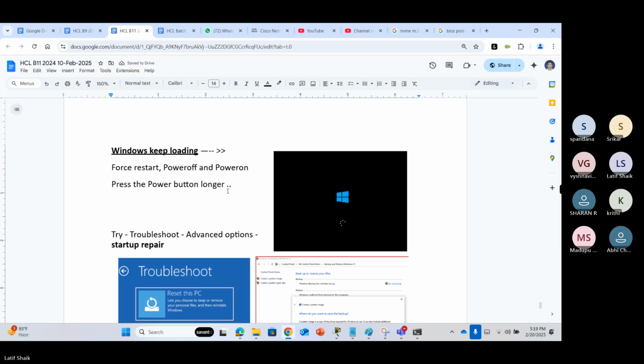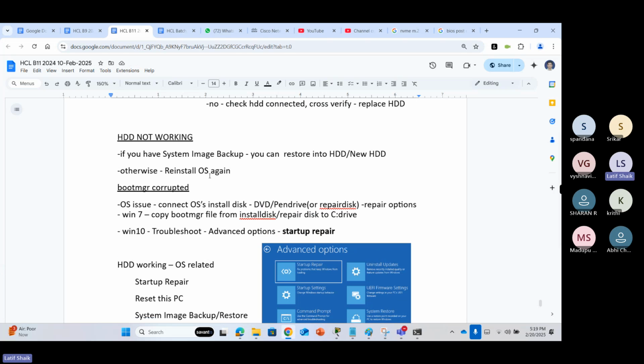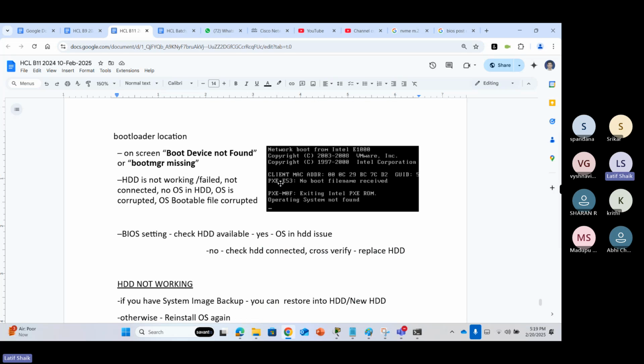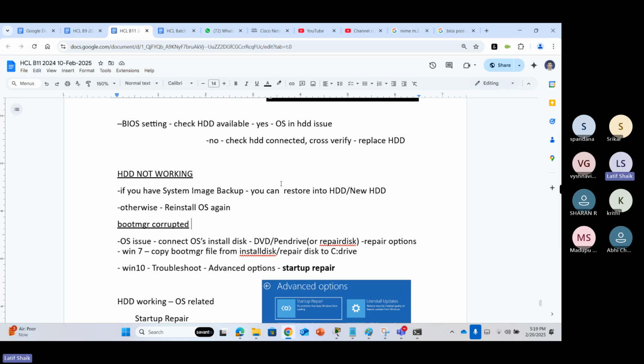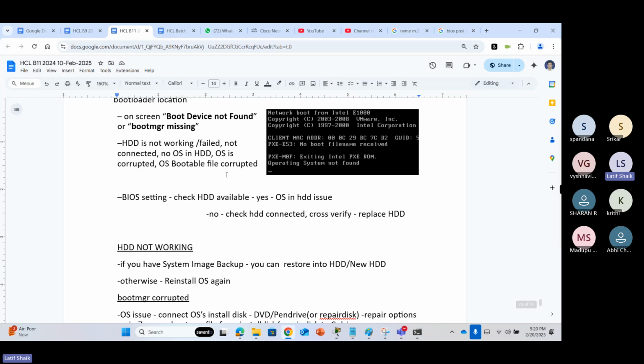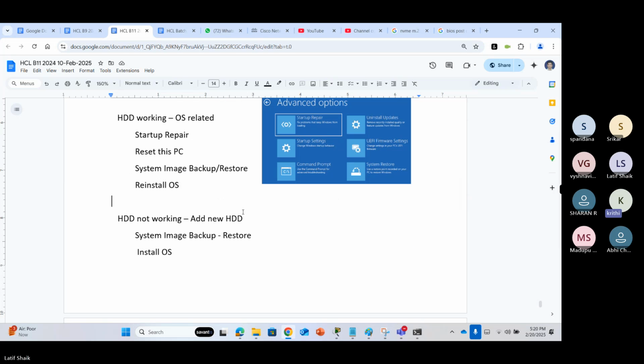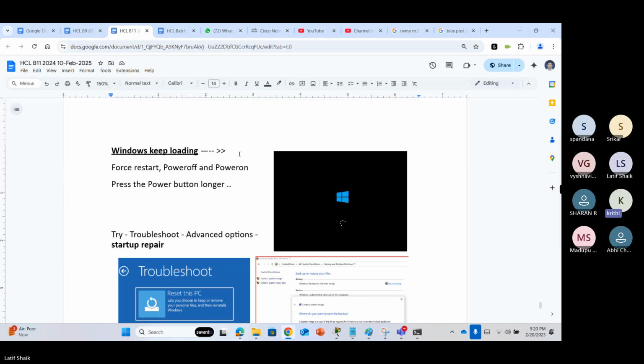Okay. This is hard disk kind of issues. It means when you power on your system, bootable device not found is a hard disk related issue, or the operating system is corrupted. Understand, guys, this part? Bootable device not found, how to troubleshoot. Yes, sir.